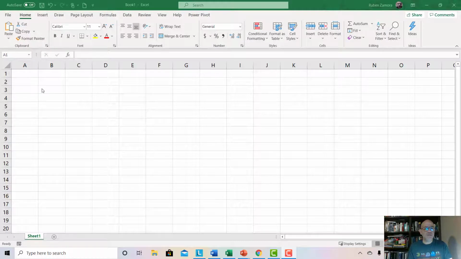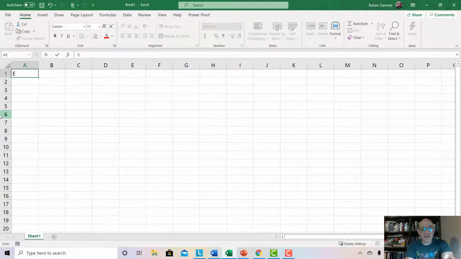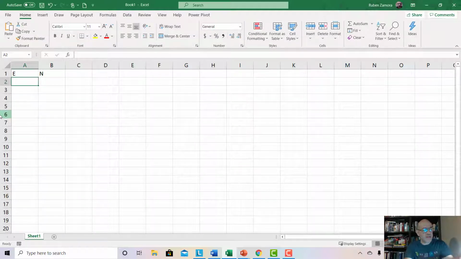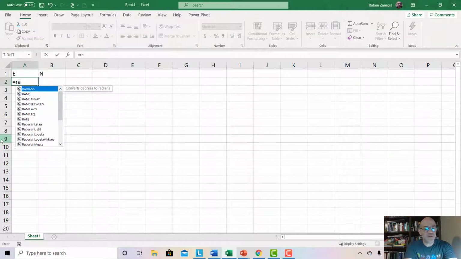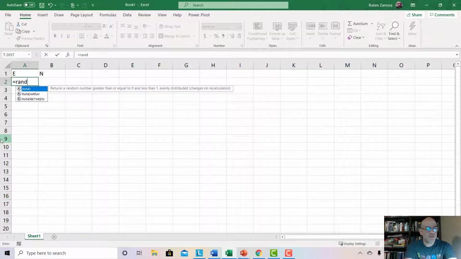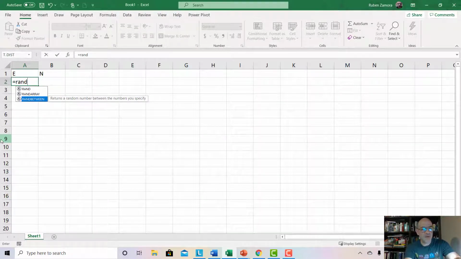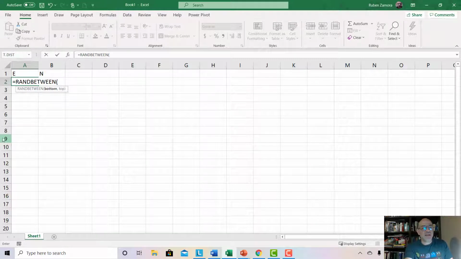So now that we've opened up Excel, we're going to use it to generate some random coordinates. And we're going to need an east coordinate, and we're going to need a northward coordinate. And the way we're going to generate the numbers is we're going to tell Excel by using a random generating function. And there's a few. There's RAND, RANDARRAY, and RANDBETWEEN. And we're going to use the RANDBETWEEN one.